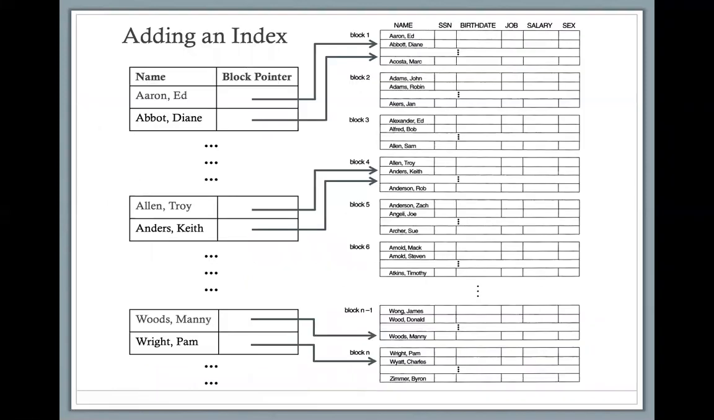Right. So let's move to indexing. What is the idea of indexing?